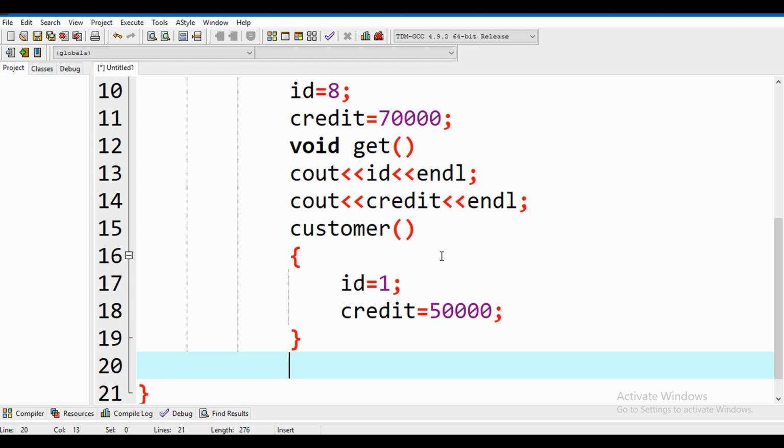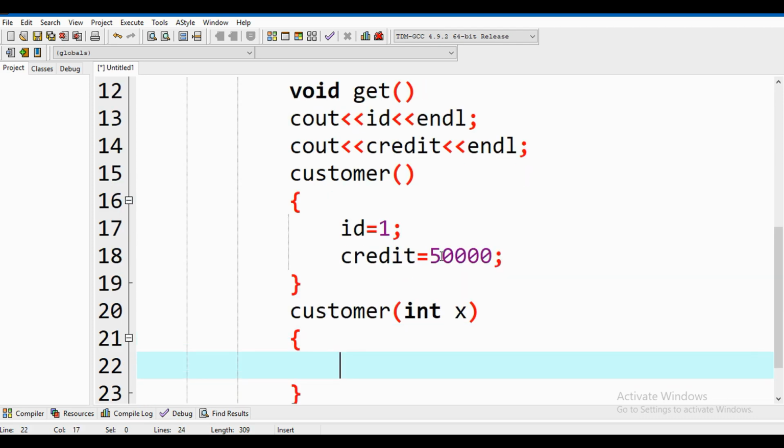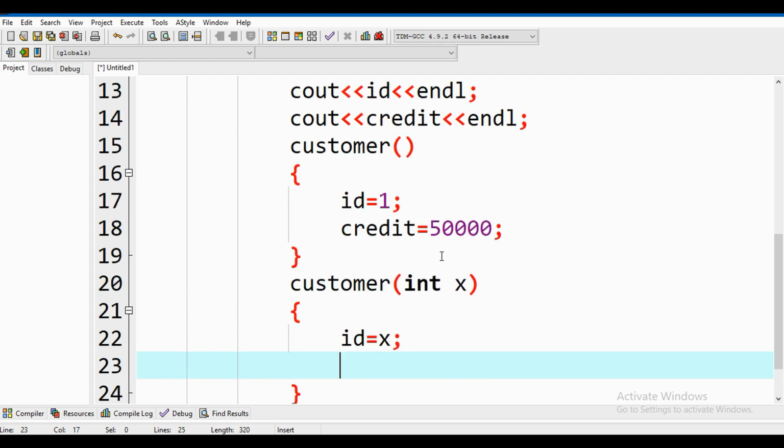After the default constructor, let's take a parameterized constructor. For that, Customer, int x, in which ID equal to x and credit equal to 5,000, let's say.